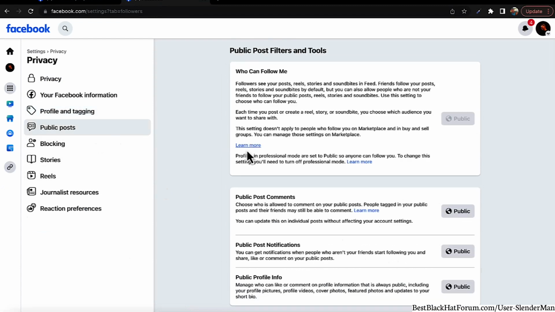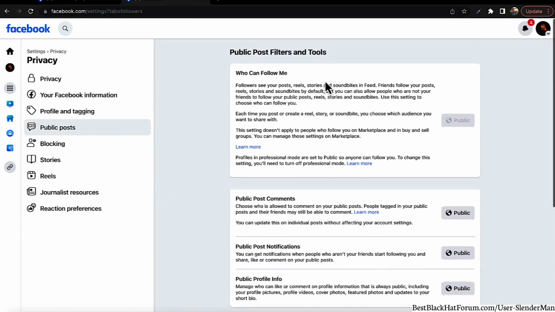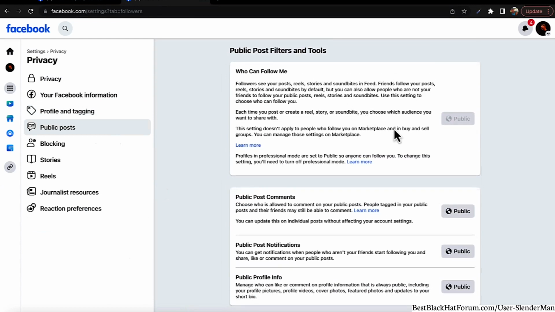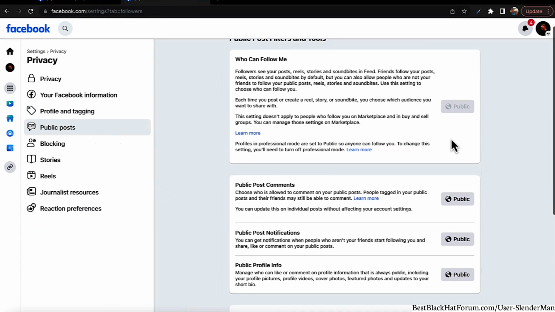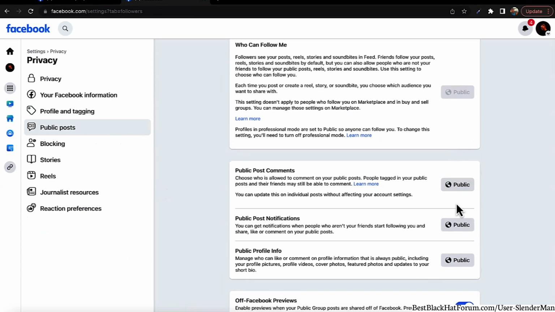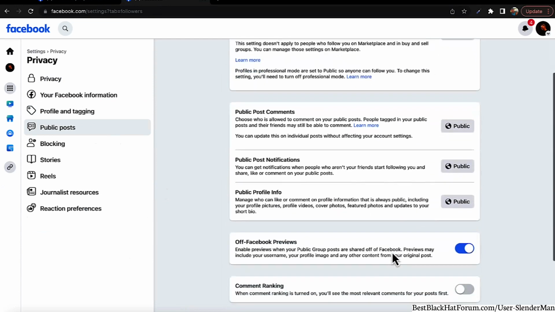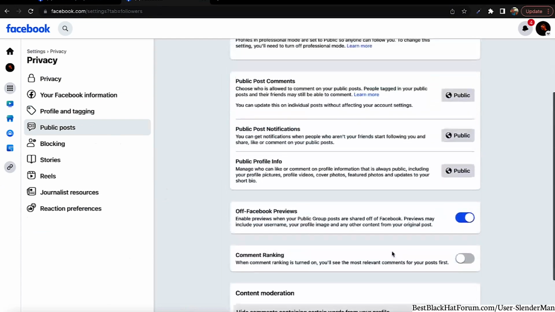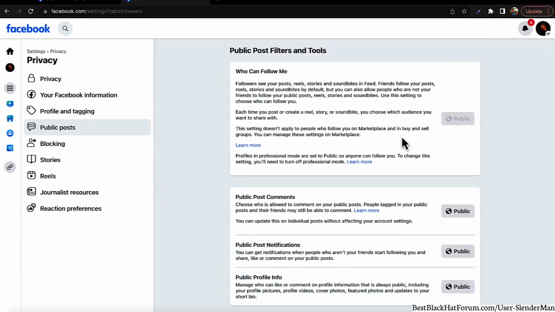Public posts. Who can follow me? My account's in professional mode, so I have this set up, but if you are using a personal profile that's not in professional mode, just on the basic mode, you may have to adjust the settings here of who can follow you, but you do want it to be public. You want everybody to be able to follow you. And you can see that all my settings are pretty much all public, okay? Good on that.